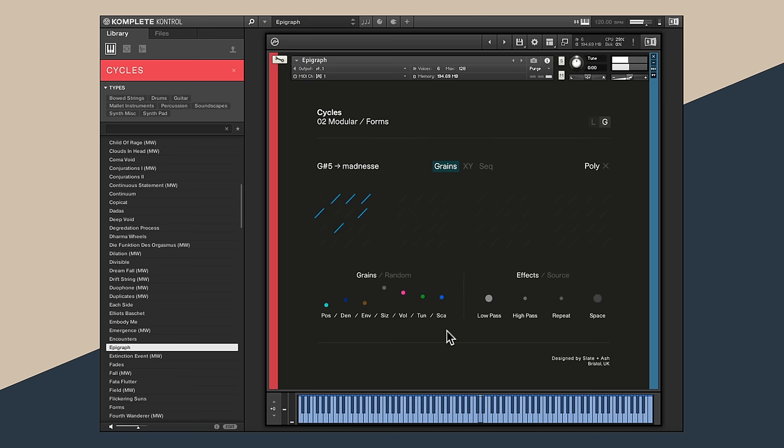Another option for movement are the XY pads for grains, window, colour and space, where you can assign MIDI, program LFO movement, or draw your own boxes.